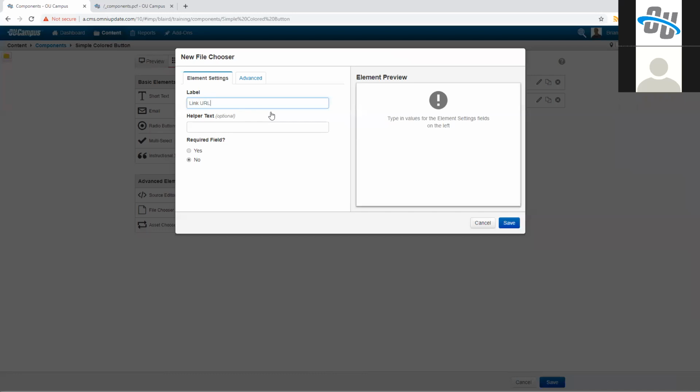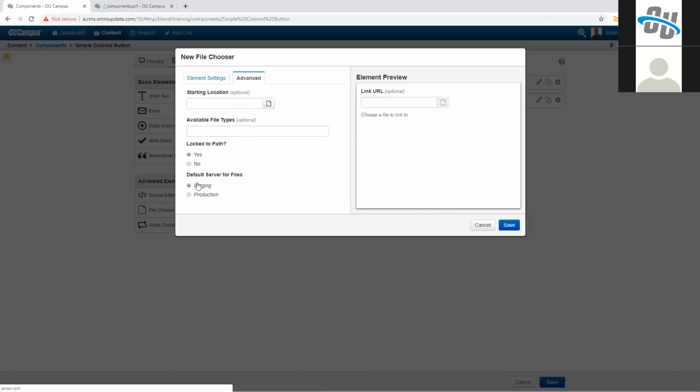So maybe that's just the link URL. Choose a file to link to, something like that. Again, if I want to make this required, I should make it yes. It's up to me. I can show you what it looks like if it's not valid, but I probably would make this required in most cases. But if you don't want to have it validated, it would just be no, and it wouldn't give you that red box. And again, if you want to, I have some advanced elements on this form element as well.